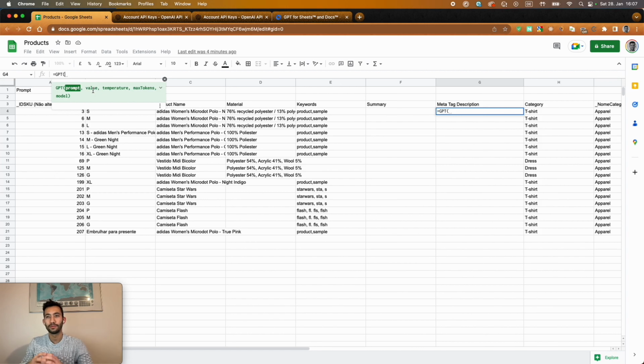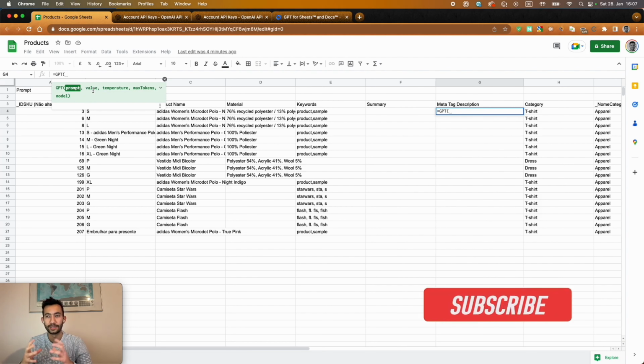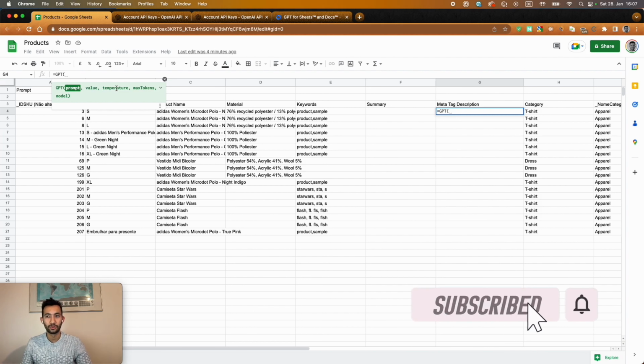We're gonna give a prompt specifically, and then we're just gonna change the input for each single product to ask OpenAI to give us an idea or a meta tag description. Then we have the temperature. That's basically the creativity that you want to give OpenAI to invent or create this title.